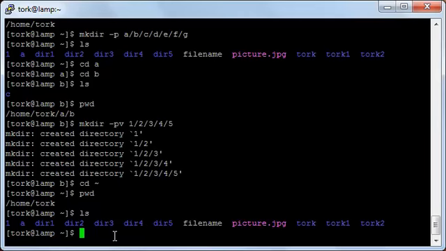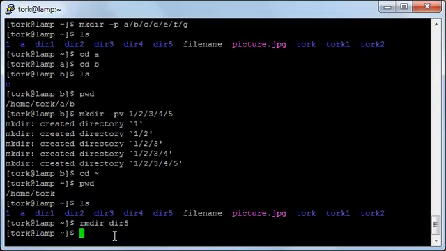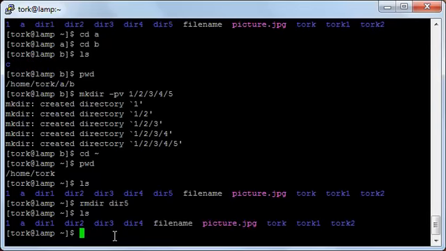Now let's say I want to remove a directory. I will type the command rmdir and then type the directory's name, dir5, and press enter. Now I'll type ls. As you can see, the directory dir5 has been removed.